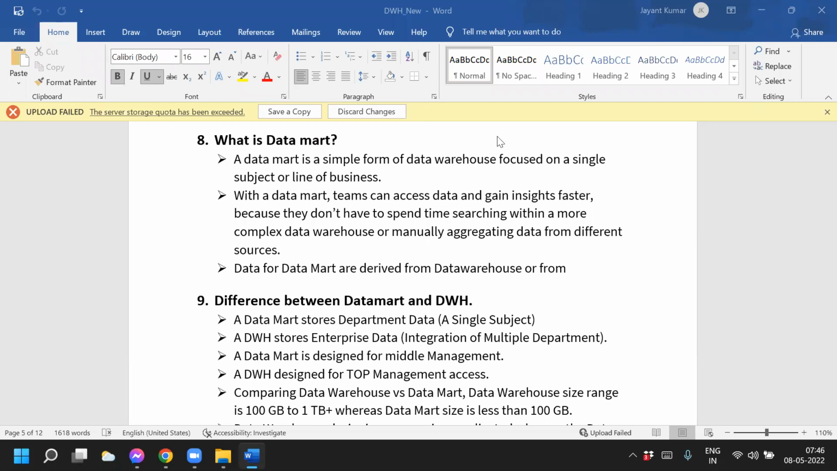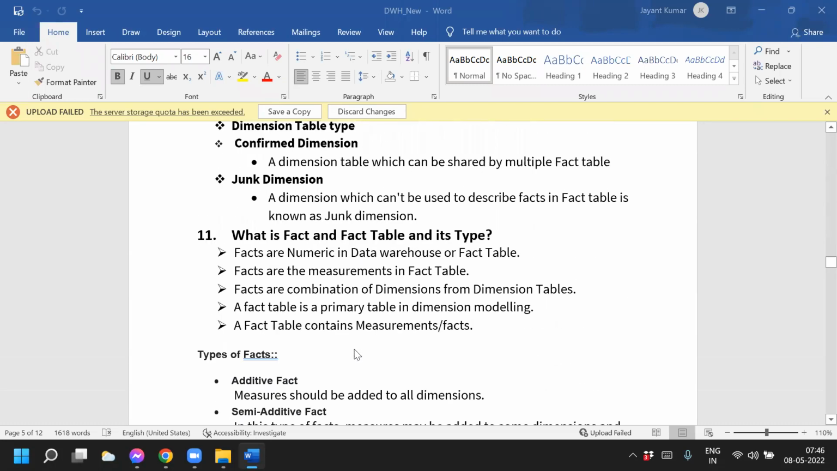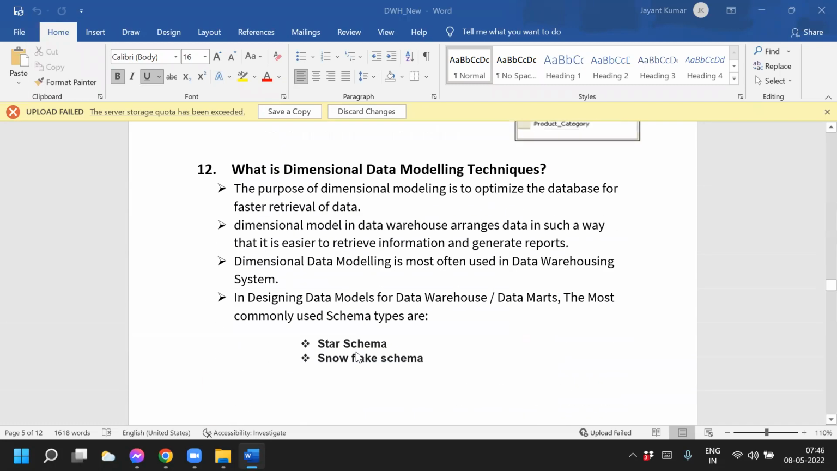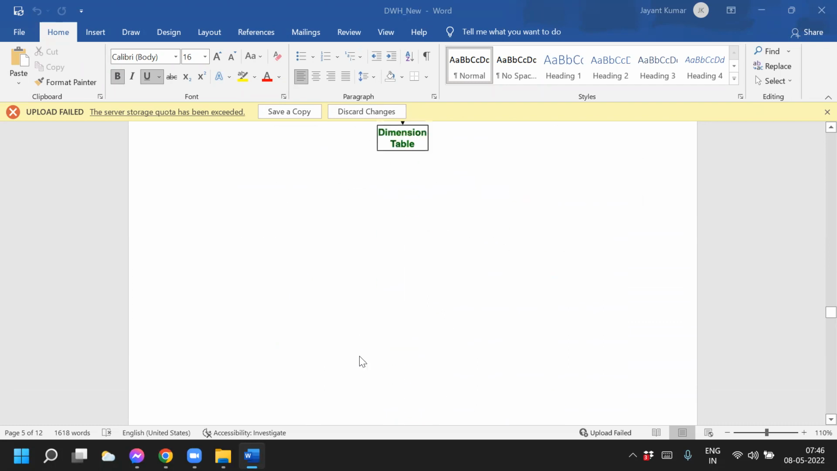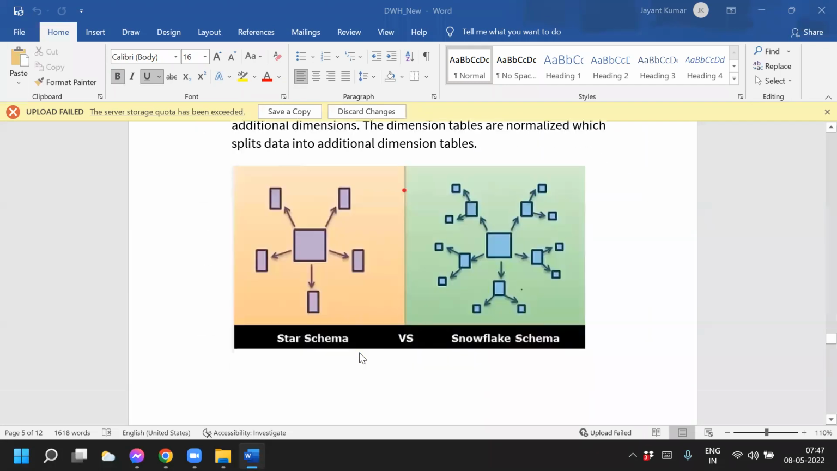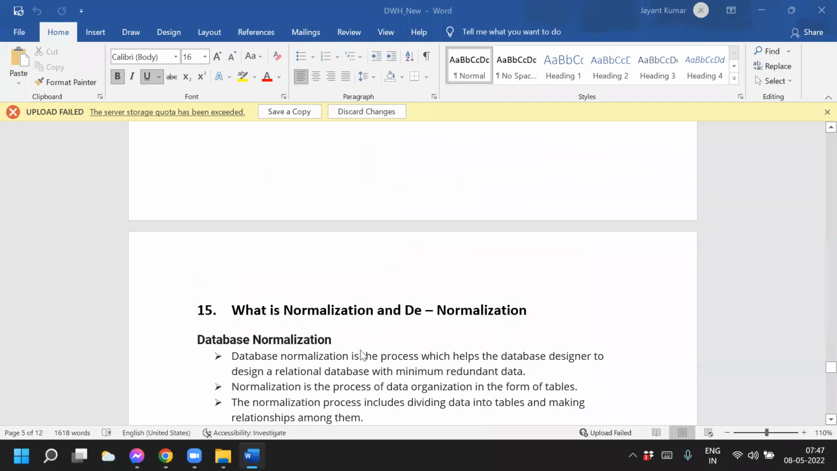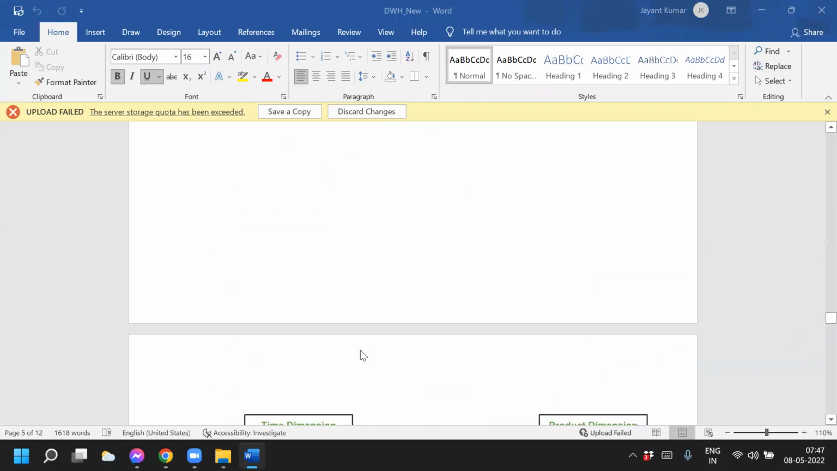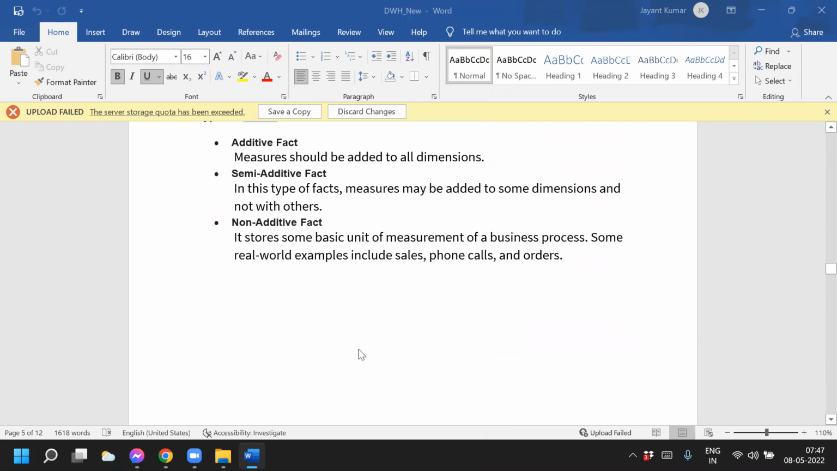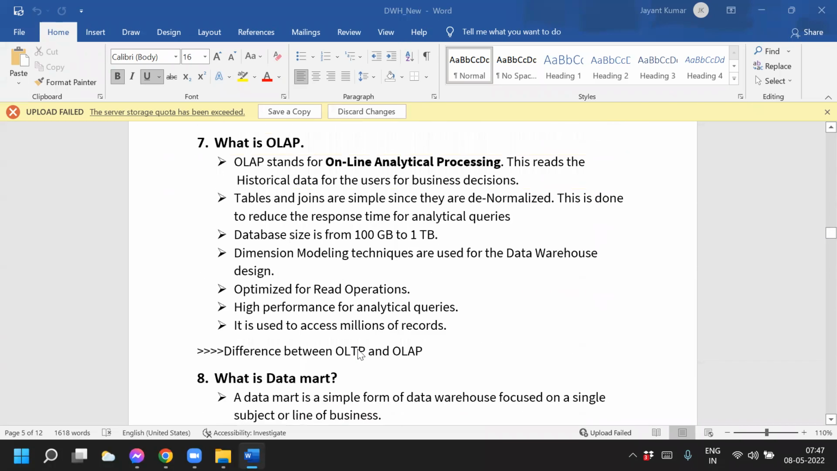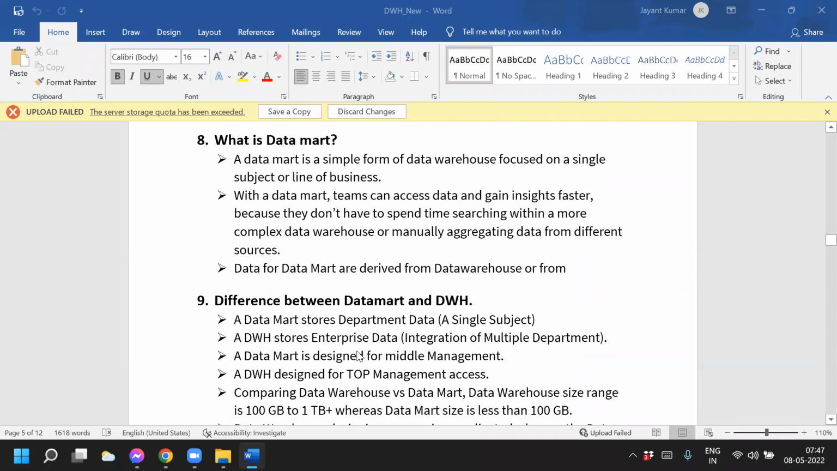Okay, so what is data mart? We'll start with the concept of data mart. We have a few topics that we'll try to cover today. If anything remains, we'll cover it in Wednesday's class. Only a few topics are remaining in the data warehouse concept, and then on Wednesday we'll start Oracle SQL basics.